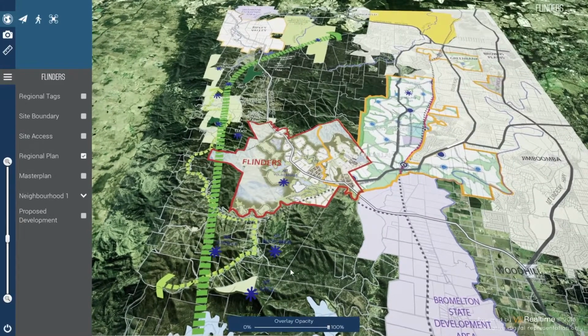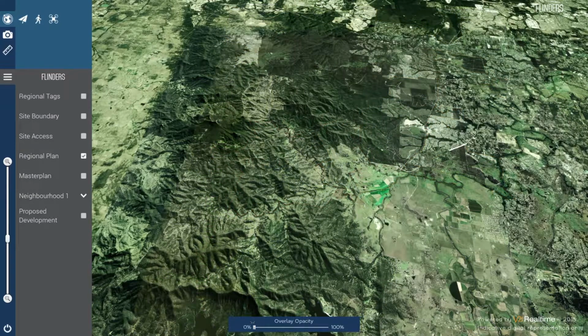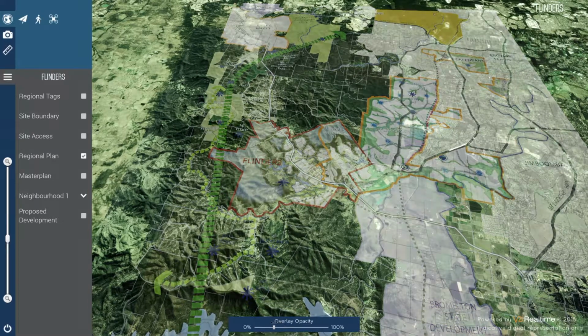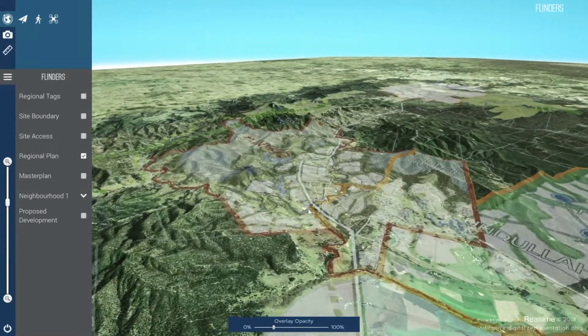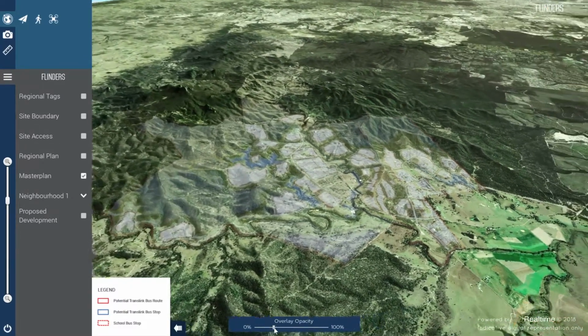So in this case here, you can see at the bottom of the screen there's this overlay opacity slider. You can adjust it between 0 and 100% to have a slight overlay to just appreciate what's underneath it. Same with the master plan here.